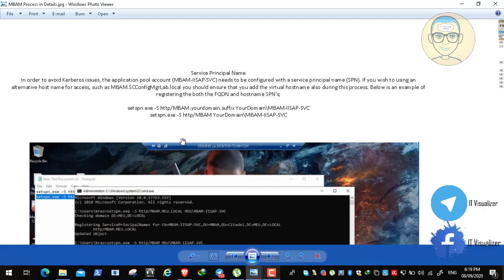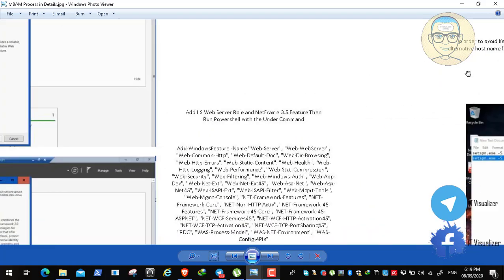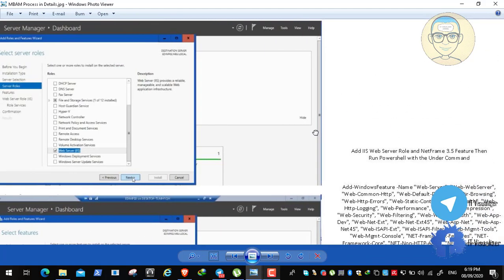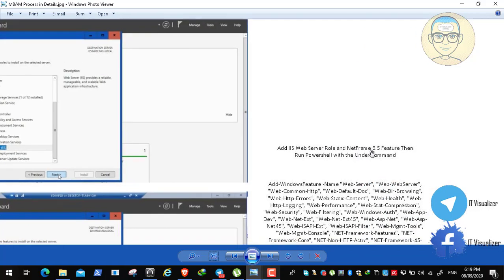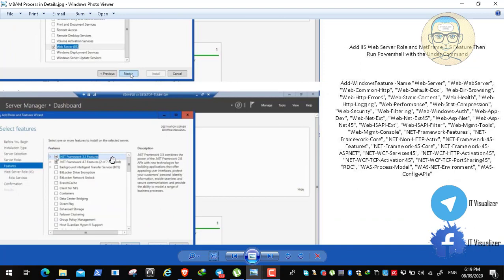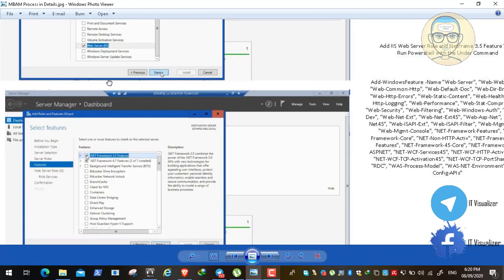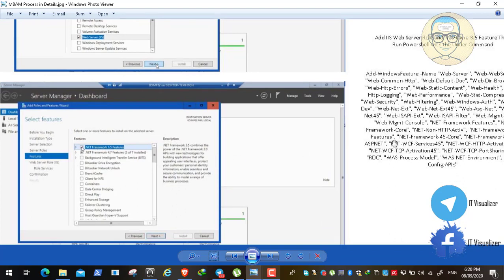Okay, so this is the fourth step, and then we will go to our MBAM server and install the web server role. So we'll add the IIS web server role, and we will add .NET Framework 3.5 also when we're installing the web server, and then we will run certain commands. So we install additional features to the web server. This web server will not be installed with all of its features. We will install it from Server Manager, and then we will add also the .NET Framework, and then we will run something from PowerShell to install additional features to the web server. So this is the fourth or fifth step.